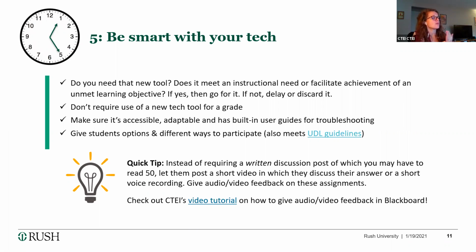So, don't require use of a new tech tool for a grade, right? That can be a potential nightmare unless, again, you have the support services that are built into the course and provided by the university to help you utilize it. And again, make sure those tech tools are accessible, adaptable, and they have good user guides for troubleshooting, both for yourself and for your students.